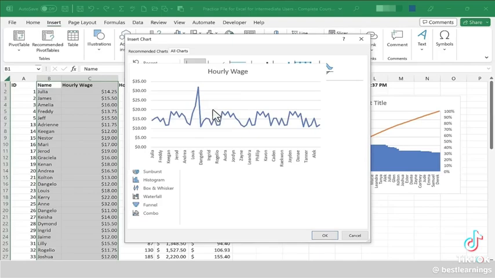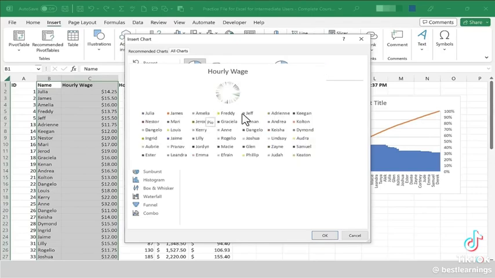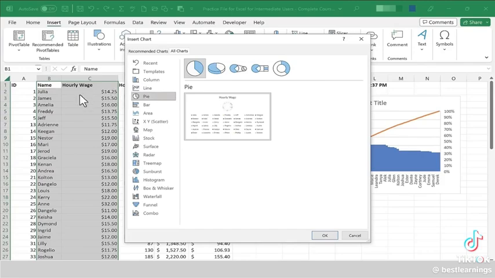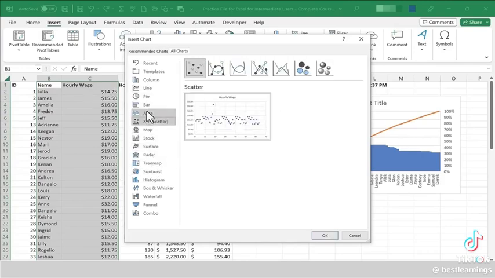For example, a line chart may not make much sense when you're talking about individual employees and the different wages they make. Line charts tend to be a little better, though, when talking about change over time. Similarly, this pie chart is not going to be a good way to display the data about the different hourly wages of the employees. But I love that you can get a preview of most of these chart types and kind of test it out to see if it will serve your purposes.